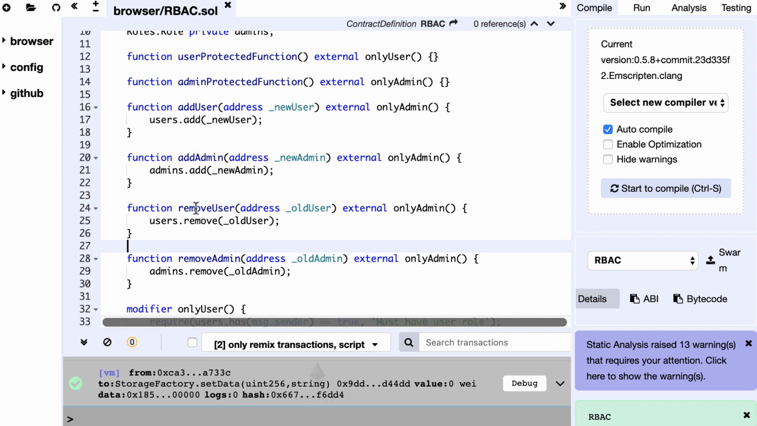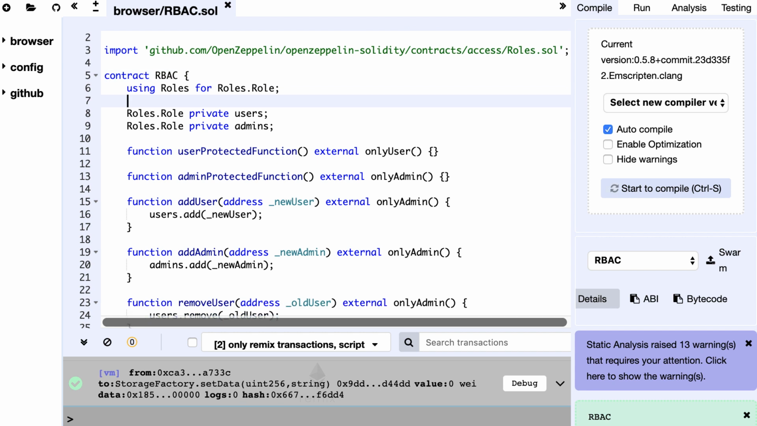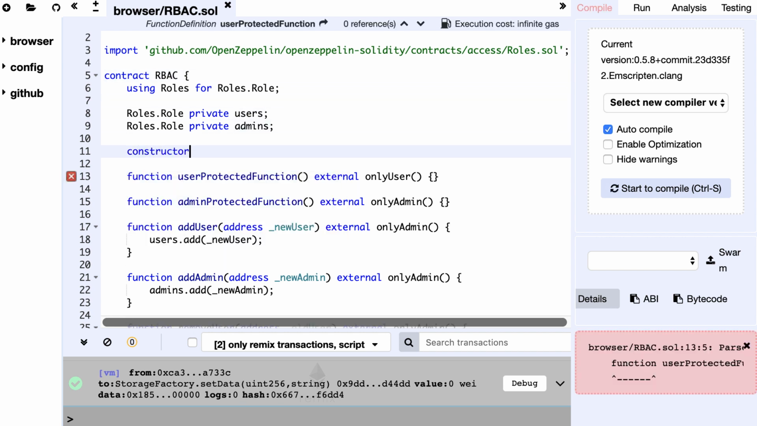And the last thing we need to do is to create an initial admin, because if we just leave the contract like this, then basically there won't be any user, any admin, because at the beginning we don't have any admin. So at least we need to begin with one admin so that we can start to add user and add admin. In order to do this, let's create a constructor function.